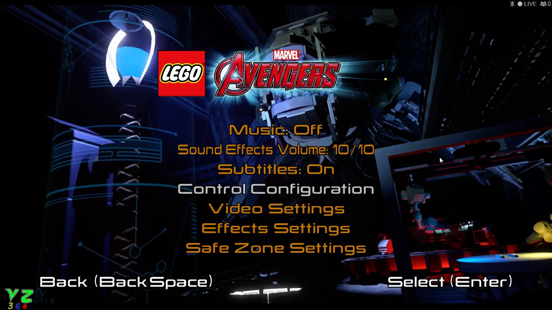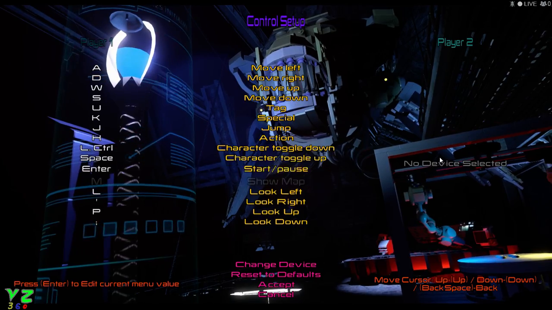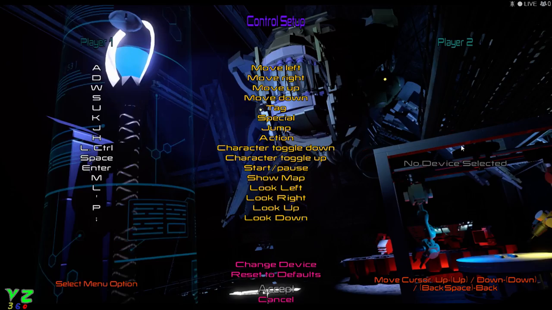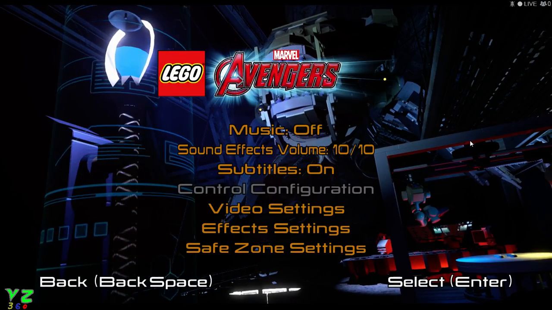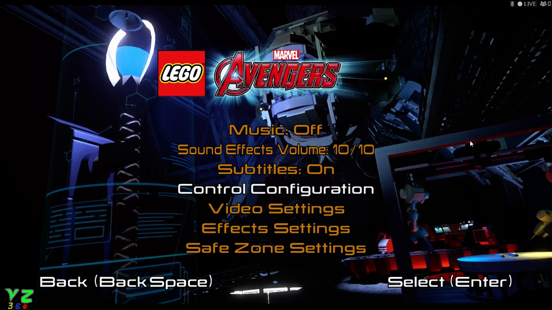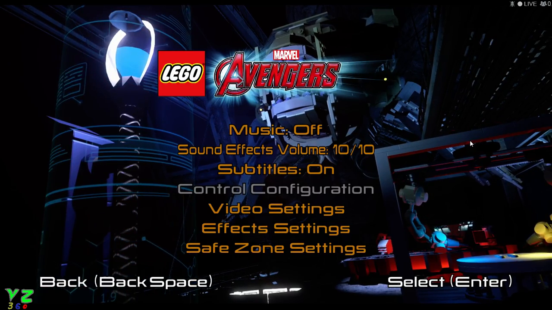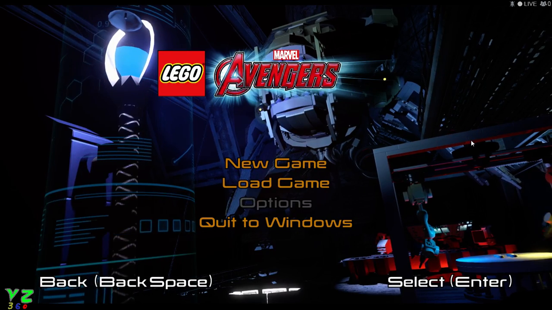You go to control configuration and make some changes in the menu, and they just simply don't save. Whether you click accept or not, they don't save when you exit. Basically, the default controls are pretty crap, by the way.